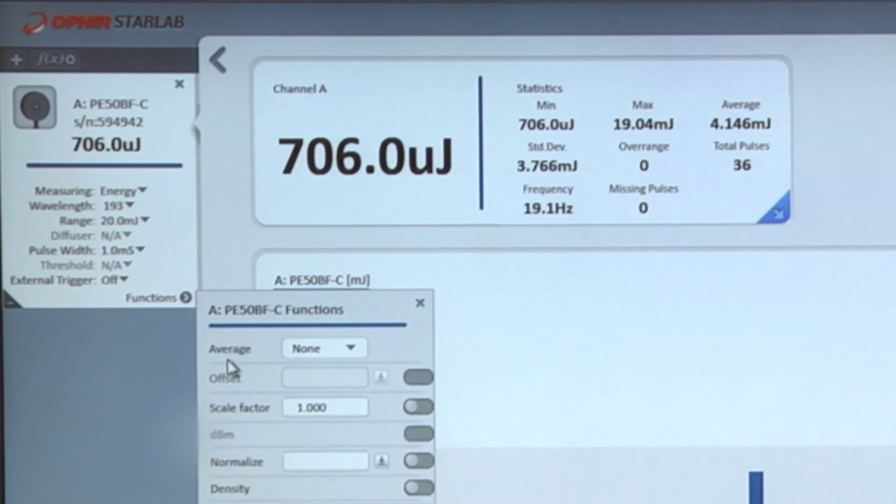In this case, if our readings are jumpy and we want to smooth it out, we can select average, in which case StarLab will display the average energy averaged over a selected time period. Scale factor. If we're measuring after some attenuation or similar optical component, a beam splitter perhaps, a filter, we can manually enter the attenuation factor, and StarLab will display the calculated energy or power before that optical component. In some applications, that's helpful.